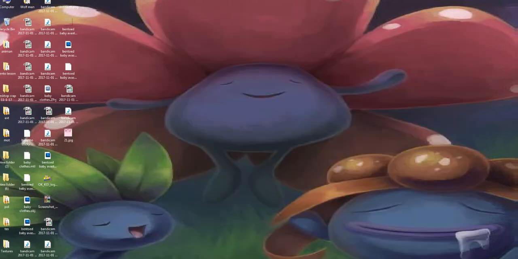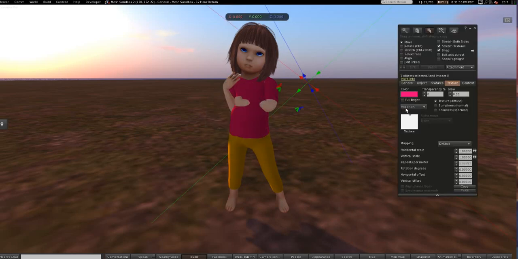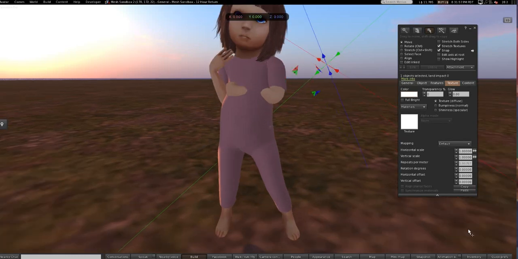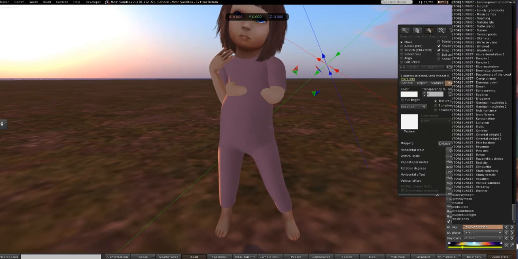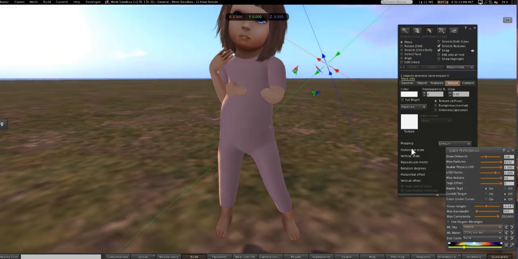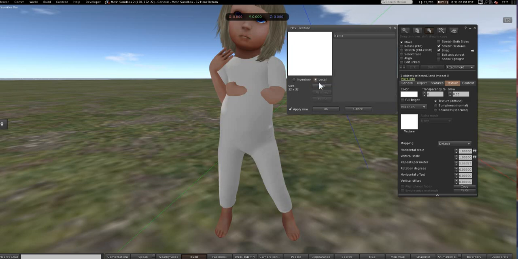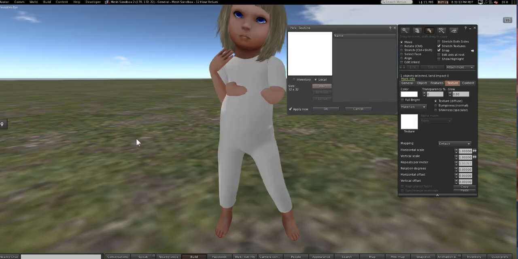Alright, then we're going to go back into Second Life with our already uploaded shirt. Hit edit. Turn it to white real quick. Probably help if I had better lighting and not this default sandbox lighting. Texture. There we go. I'm just going to use locals because it's a lot faster right now. Making you wait for that. Select this. And there we go.